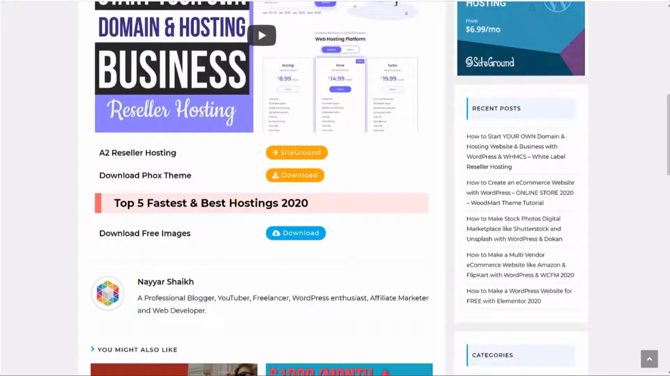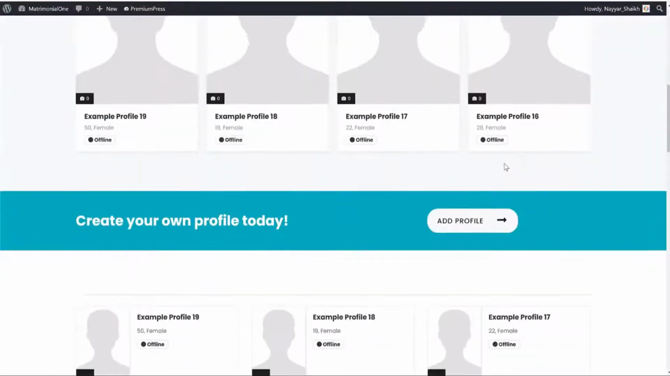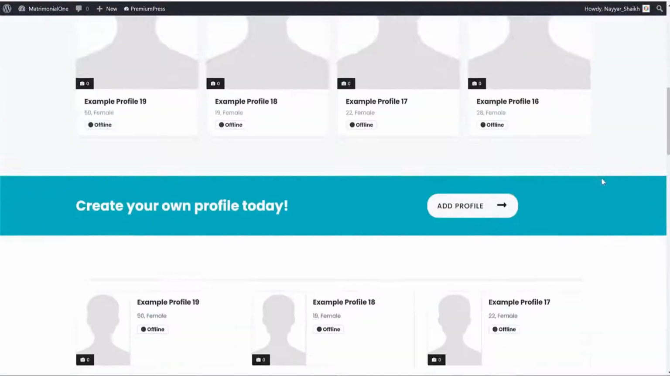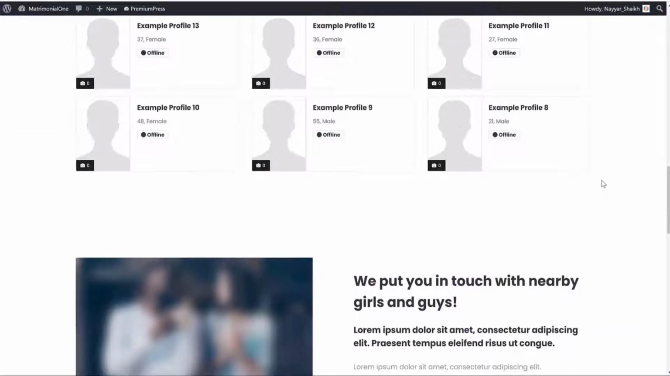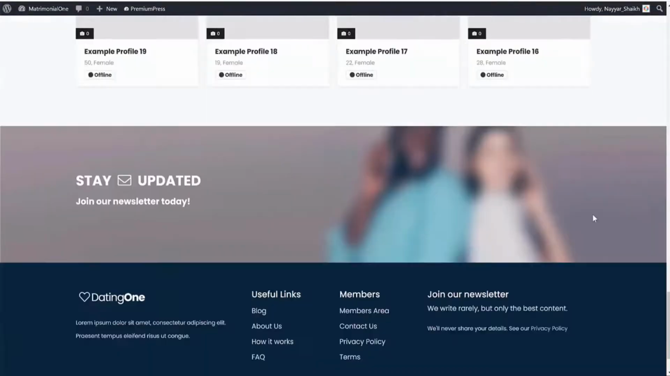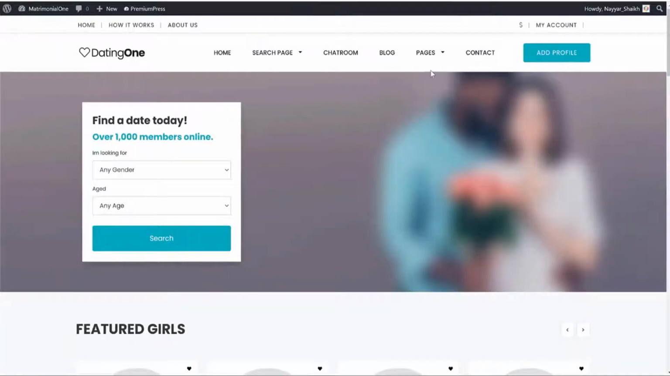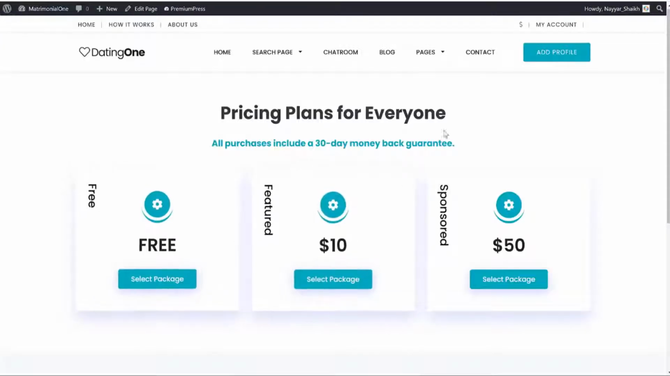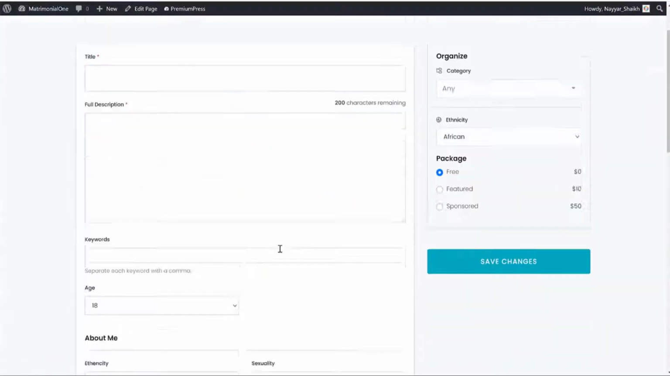Now again, come back to your website. So this is how your website looks right now. We have all the content, but we need to understand how this entire thing works, because the settings are not 100% completed. Only some demo content is available for you. So let's see how this works. First of all, if you click on Add Profile, you can see that you can easily add a new profile. You just have to select this package and you can add a new profile.